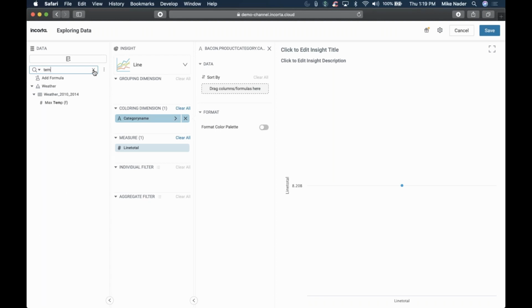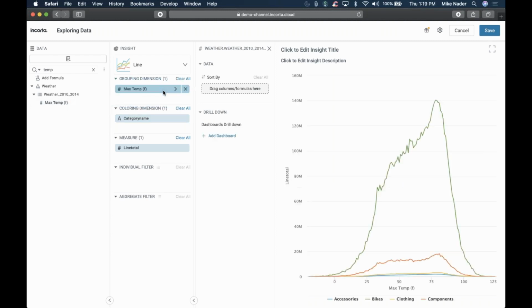Type the word temp, or call it a pseudo word here. And you're going to see max temp. And that's going to come out of that other data set that we joined into this. I joined into it for us. Just take that, drag and drop it on the grouping dimension. And then click on that X.